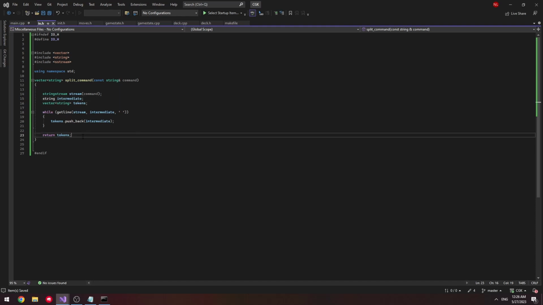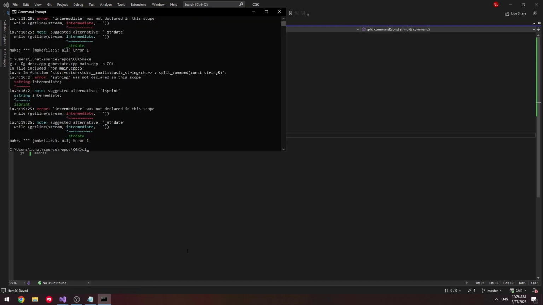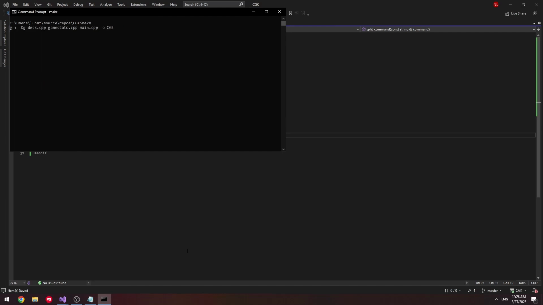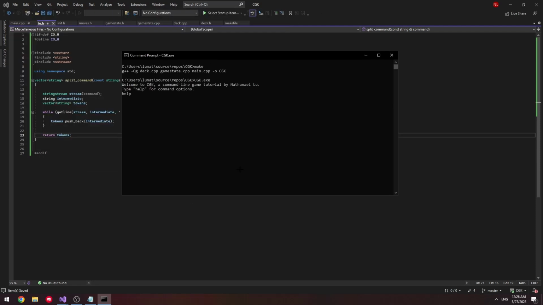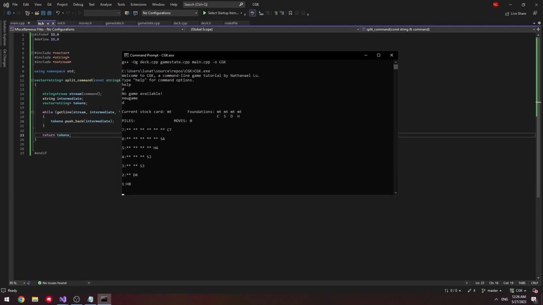So let me just remove that real quick. And let's try to compile again. And we can see we have no errors. So let's actually run the program, because this should be fully working now. We can type out help. It's going to parse our help. And then let's type out display. So there's no game available. We can just do new game and display again. And as you can see, everything works perfectly fine.